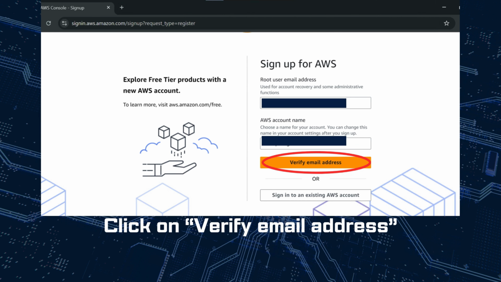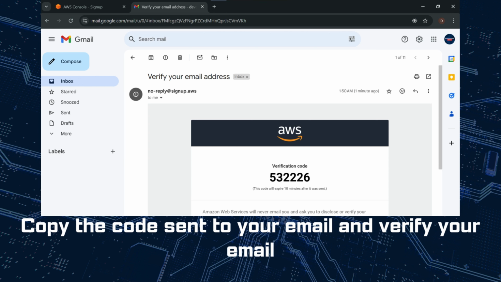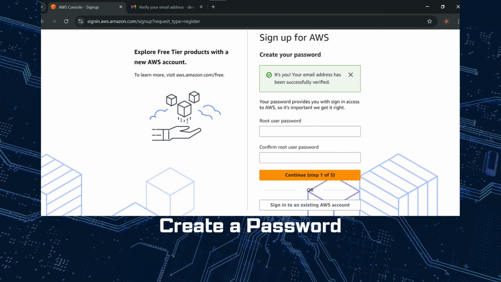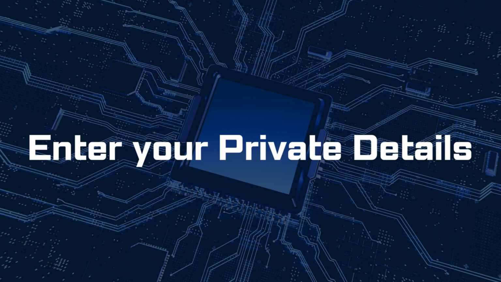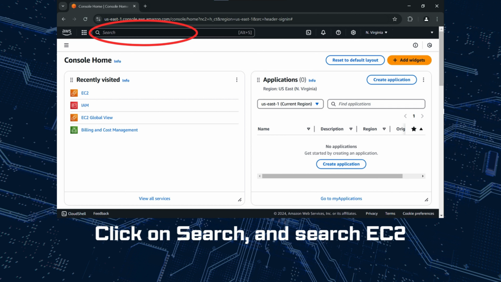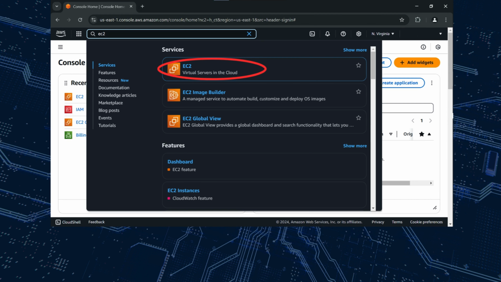Click on verify email address. Copy the code sent to your email and verify your email. Click on a password. Create a password. Enter your private details. Click on search and search EC2. Click on EC2.